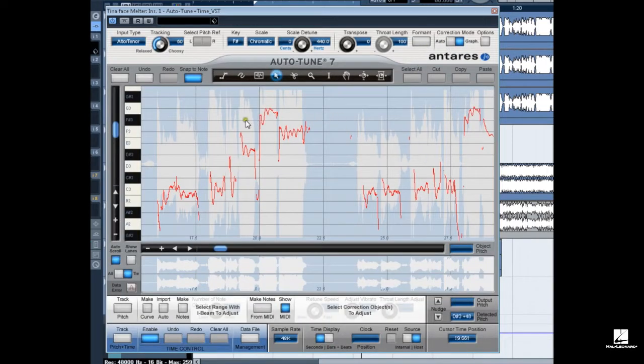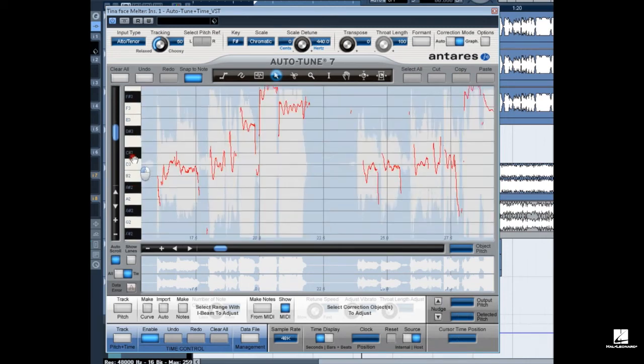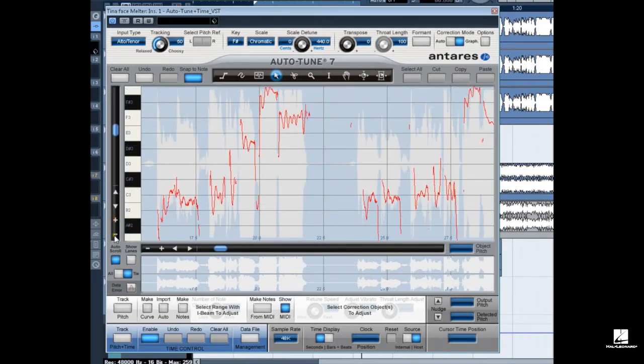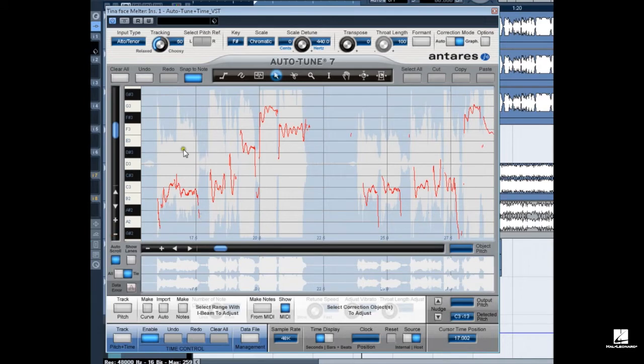This main section is the pitch graph display. It is where audio gets tracked into graph mode and where graph mode pitch editing takes place. Notes are displayed on the vertical axis, which can be scrolled up or down, and zoomed in or out. Pitch reference lines are shown across the pitch graph display.